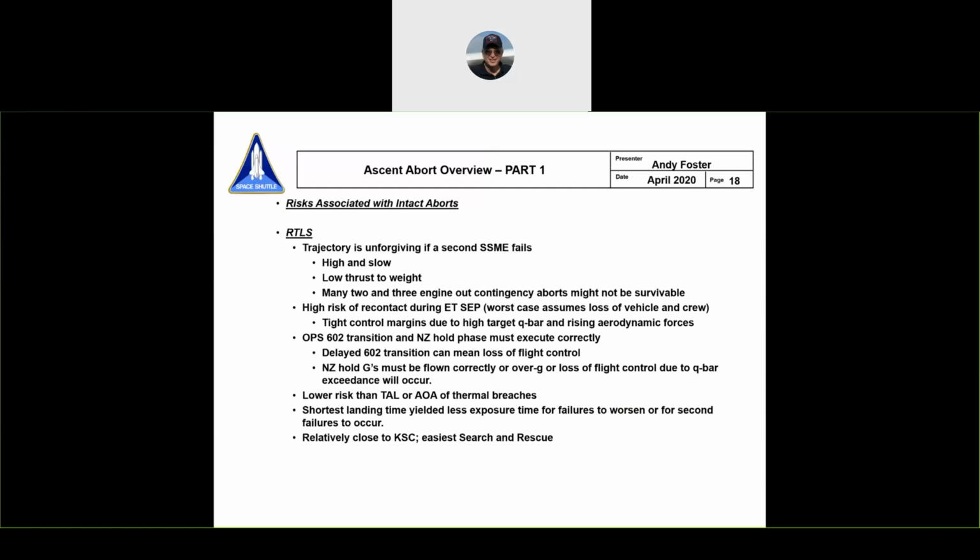Later in the program, and I think I was still in training, it was probably toward '94, there was an effort and an evaluation called DARE, Dynamic Abort Risk Evaluation. They started using PRA to look at the loss of vehicle risk for each one of these aborts. They later applied it to contingency aborts, so I'm not as familiar with that, though I've got it in my files. RTLS was definitely the riskiest of the aborts. When they finished the study, the loss of vehicle risk was rated as 1 in 39.